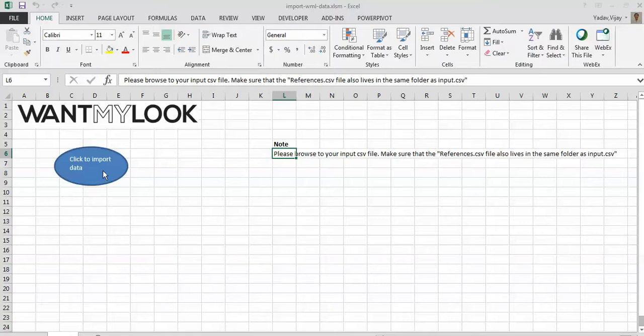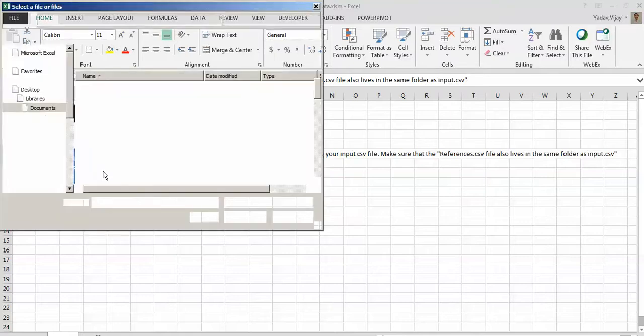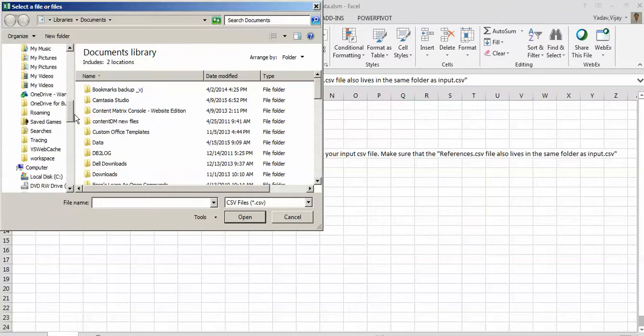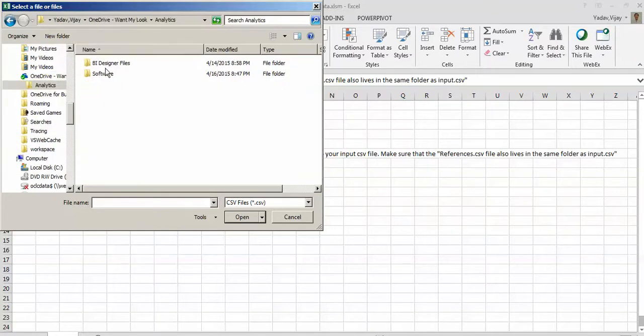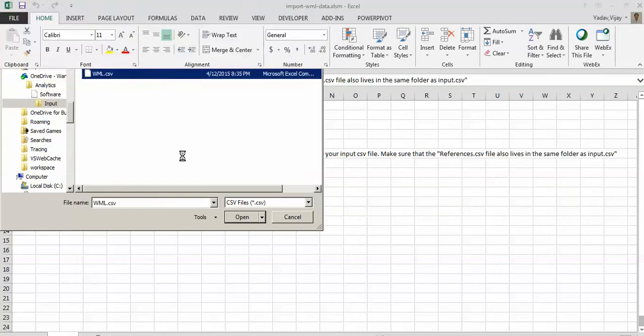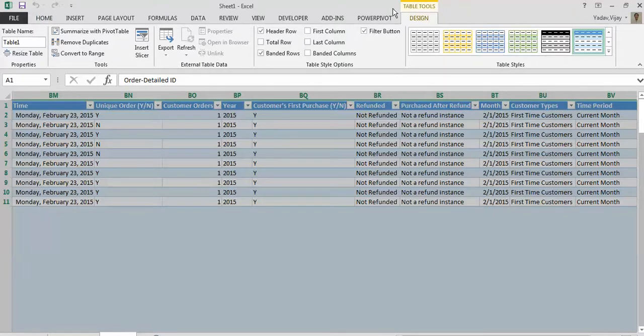Now click the button, click here to import data. The browse window will pop up. Navigate to the input drive and select the input file. Wait for the macro to generate the output file.